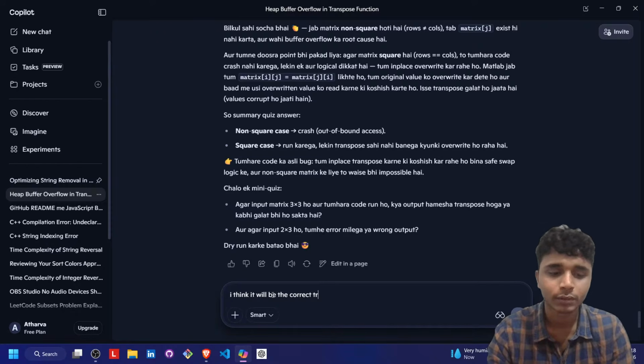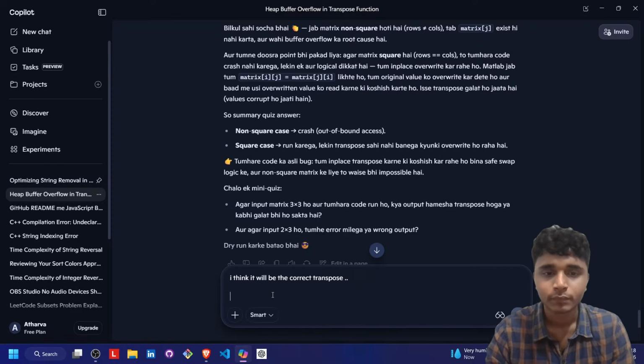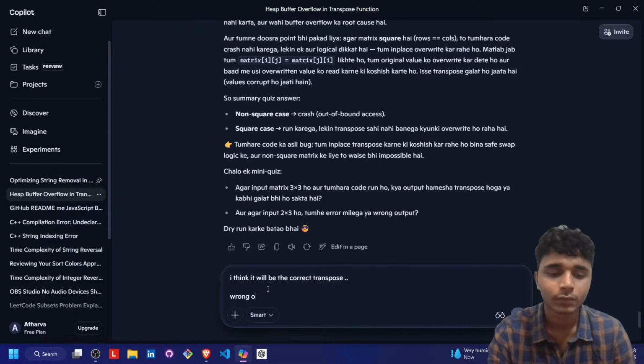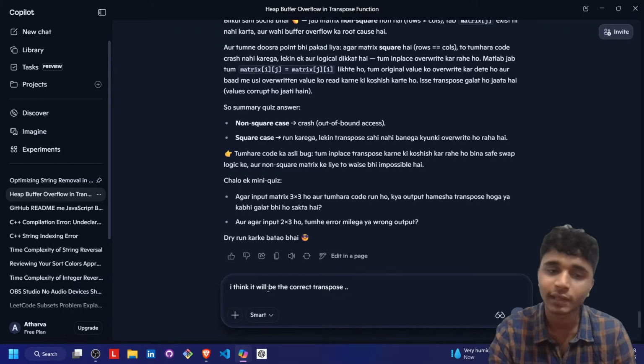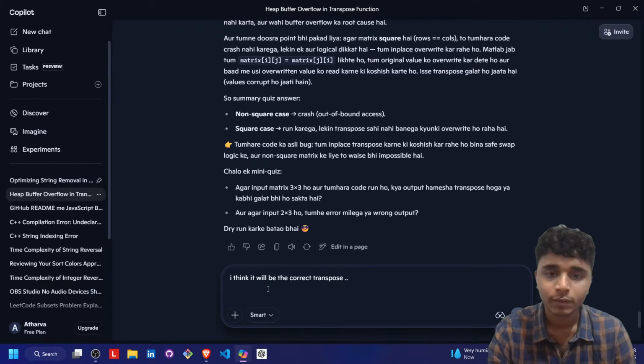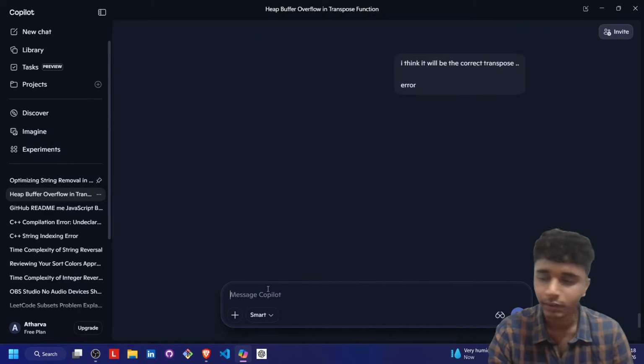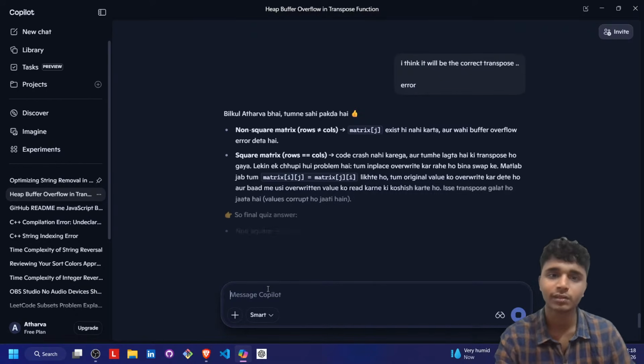Correct, but trans... wrong output. Okay, we will get an error, right? We will not get the wrong output. We will get the error because we are trying to access that part which does not exist, like that index which does not exist.